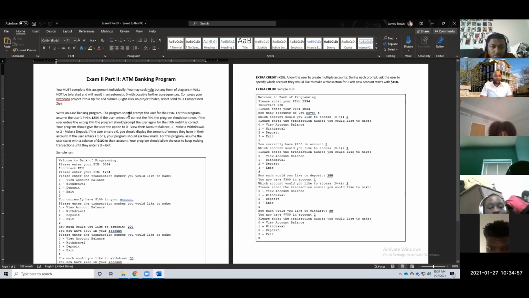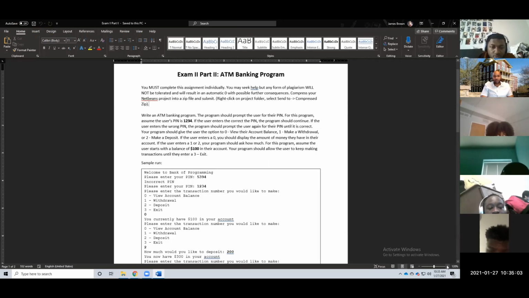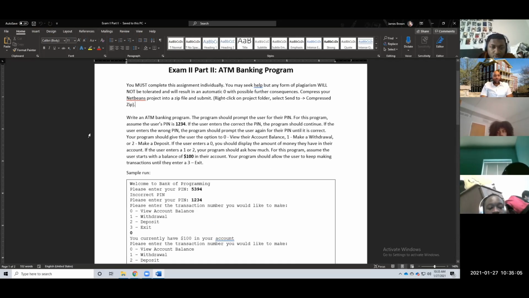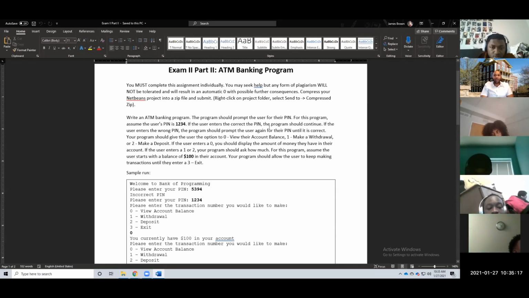So write an ATM banking program. The program should prompt the user for their PIN. Let me zoom in a little bit. For this program, assume the user's PIN is 1234. If the user enters the correct PIN, the program should continue. If the user enters the wrong PIN, the program should prompt the user again for their PIN until it is correct.